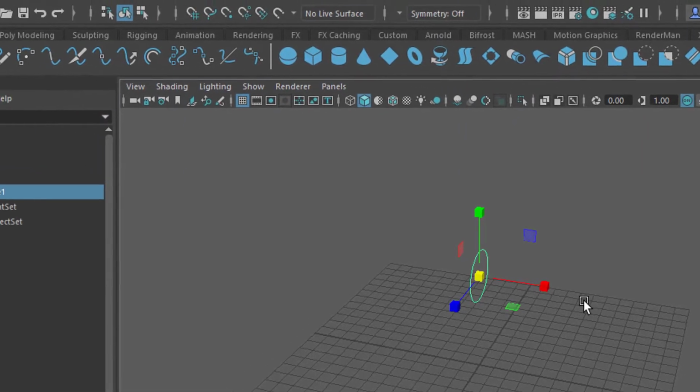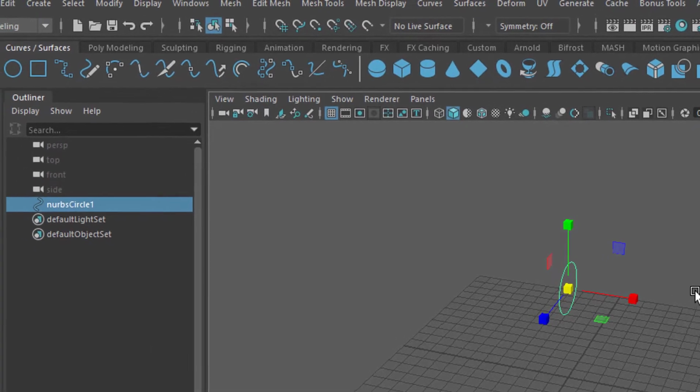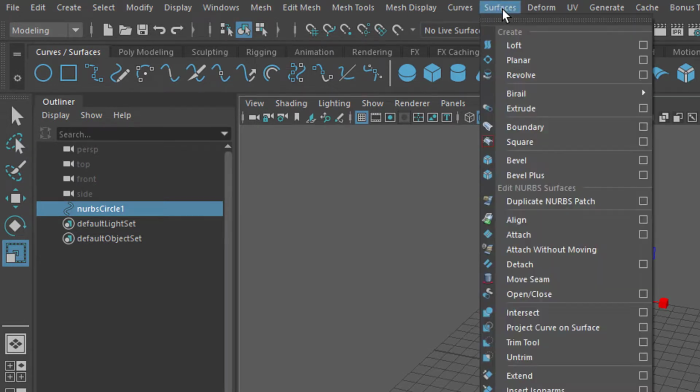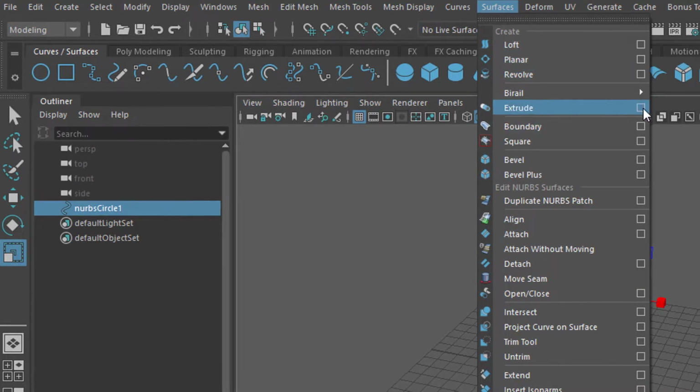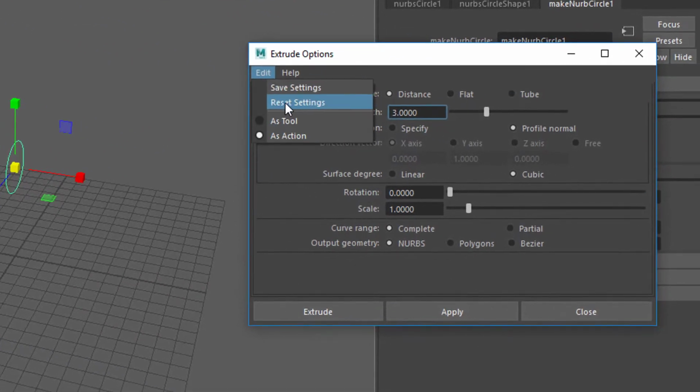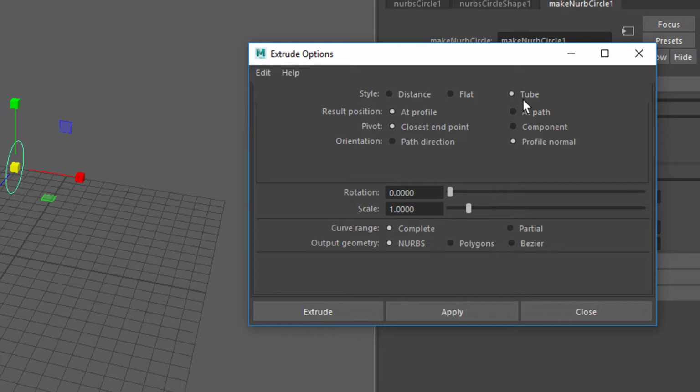But this time I want to use the extrusion in a different way, and that's why we need the modeling menu set, and we need to go to surfaces now and extrude and use the option box. The option box by default is set to tube. That means exactly what I just said. You need two curves, and for the flat option as well, and you extrude the circle along a path. This is not what we want to do.